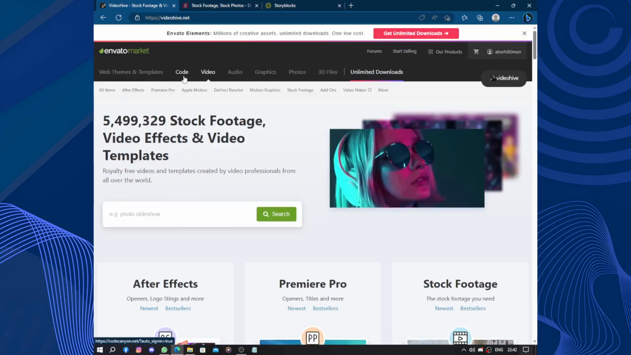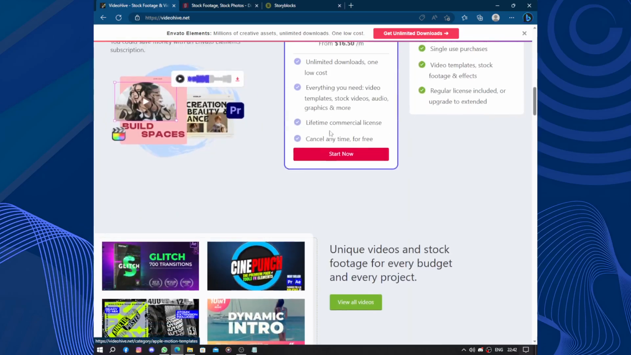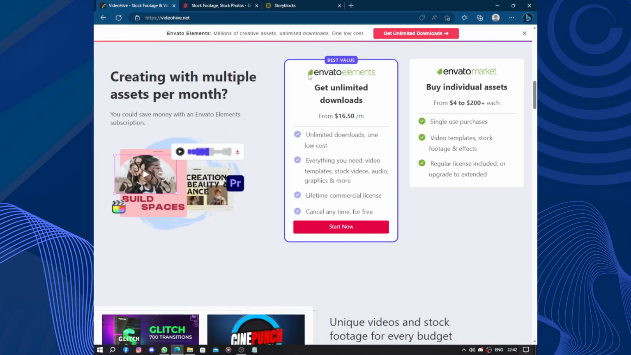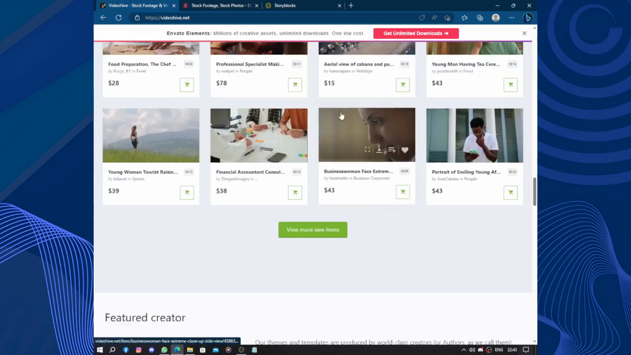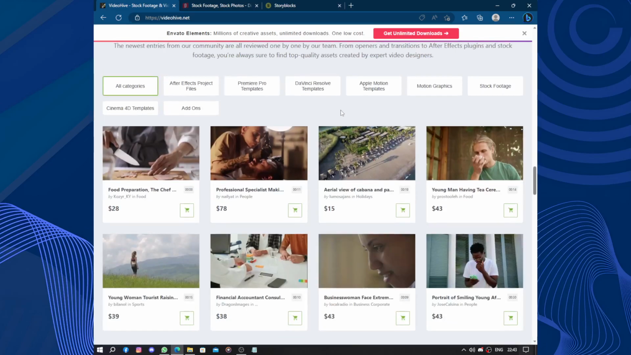We have code, video, audio, graphics, pictures, photos, 3D files, unlimited downloads if you subscribed. We have Envato, unlimited downloads for $60.50. So here we have video features, all categories.